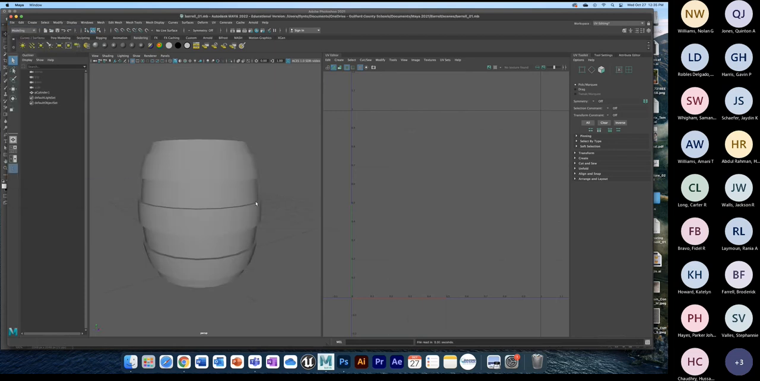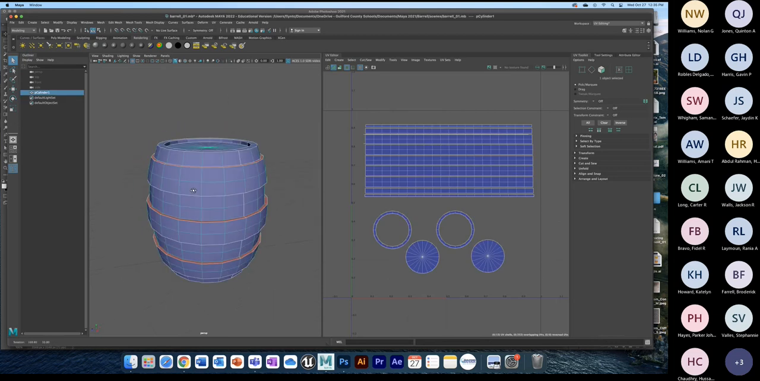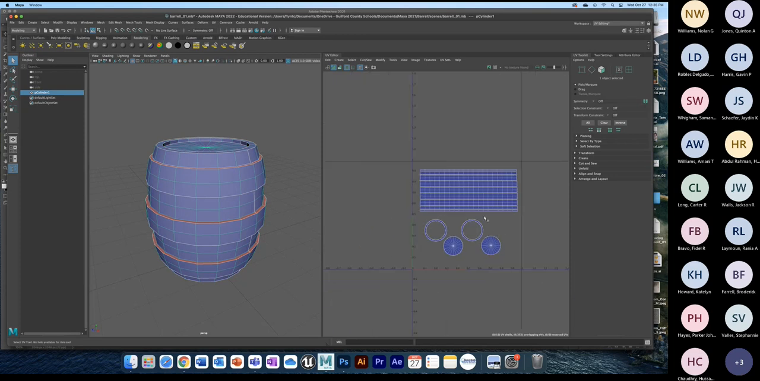All right, so here's the object that I created. It's a barrel. You can see it, right? And here are the UVs that I unwrapped. Now, this should look familiar to you from the box project, correct? So once I unwrapped them, I put them in the space here.